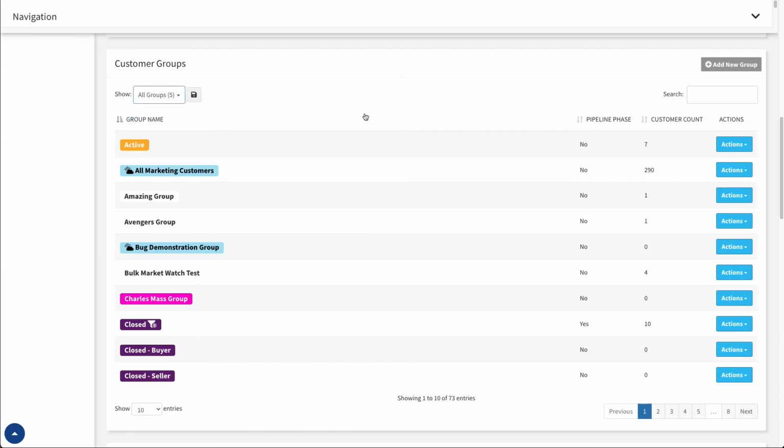That is what you can do with groups, just the basics, and how you can manage those groups to keep your customers organized and make sure that your marketing materials are going to the people that they will speak to the best.